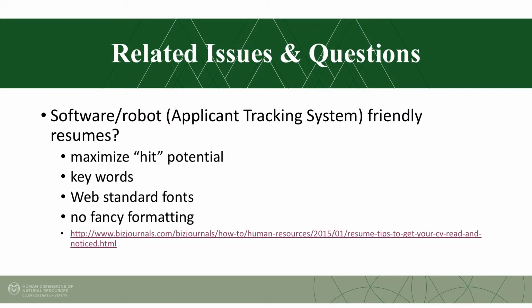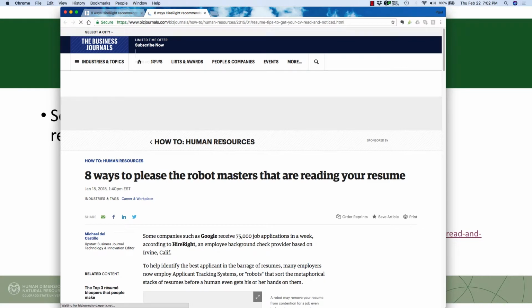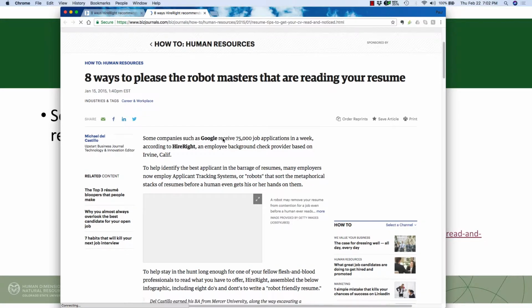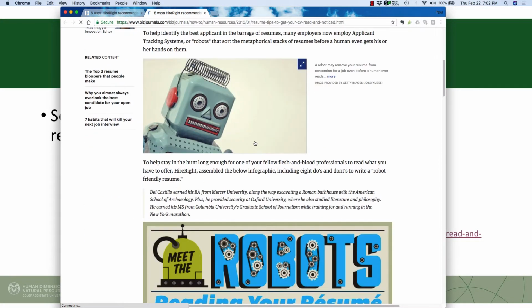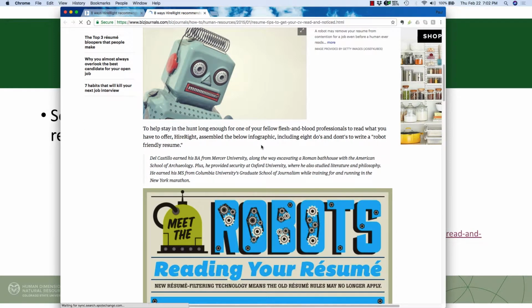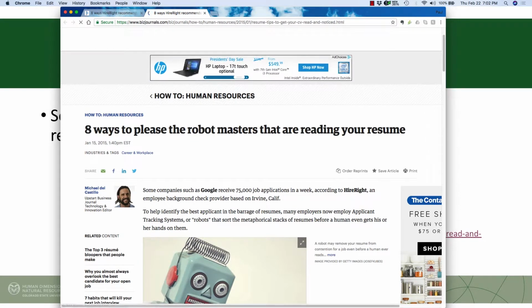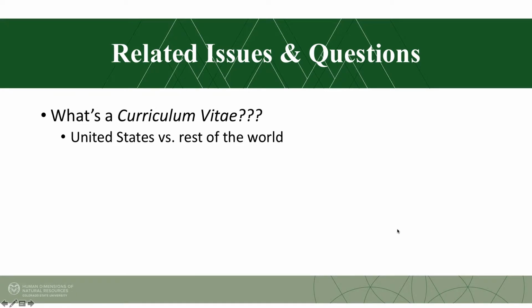And so again, you can contact the organization to see if they use something like this to make sure that you maximize the scannability of your resume. So this article here that was in Biz Journal, the business journals, it's 8 ways to please the robot masters that are reading your resume. And so again, it gives a little bit of background on why applicant tracking systems are used. There's an infographic here that walks you through it. And so this is some good tips and tricks on how to make the resume more scanner friendly for these systems.